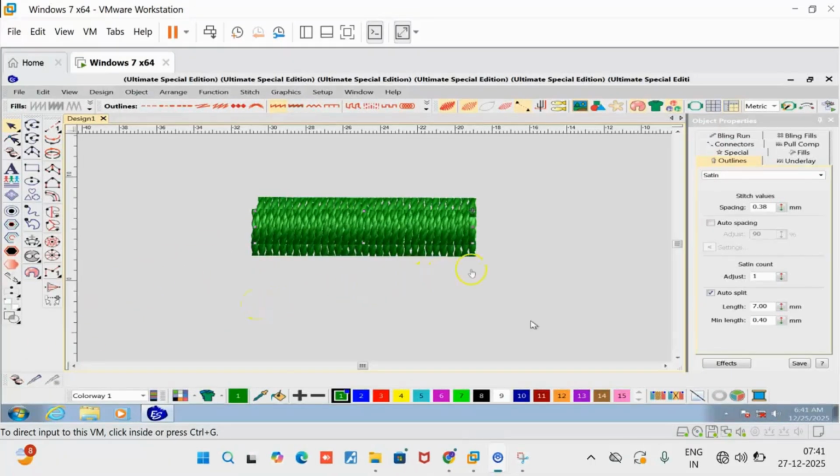Now look at the right side. This is the object properties panel. Here the stitch type is satin. This is the density or spacing.